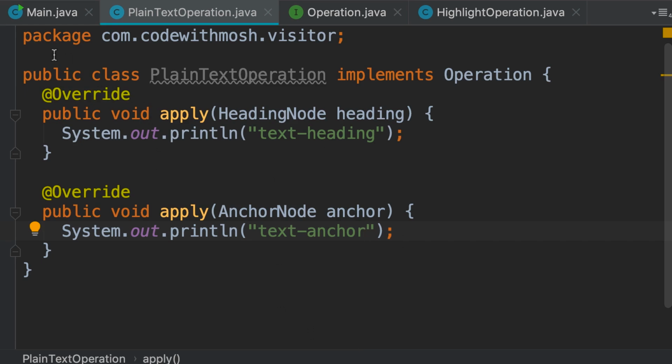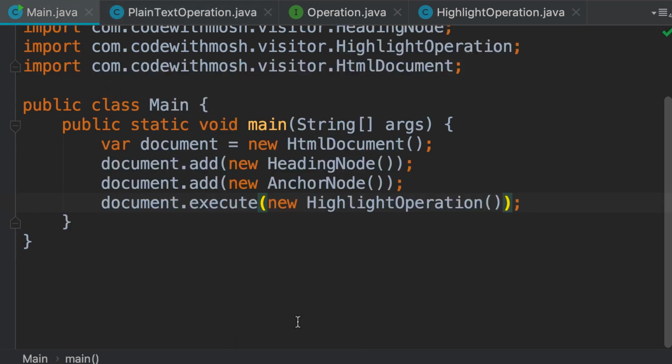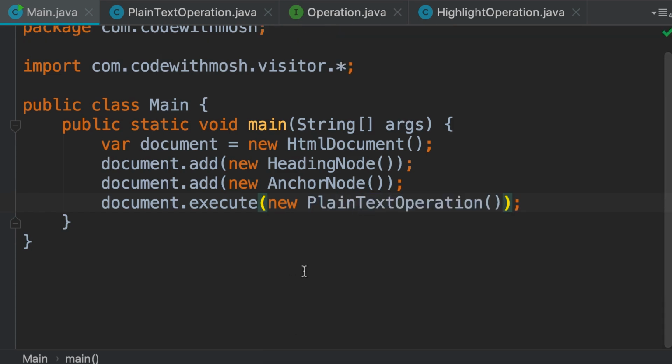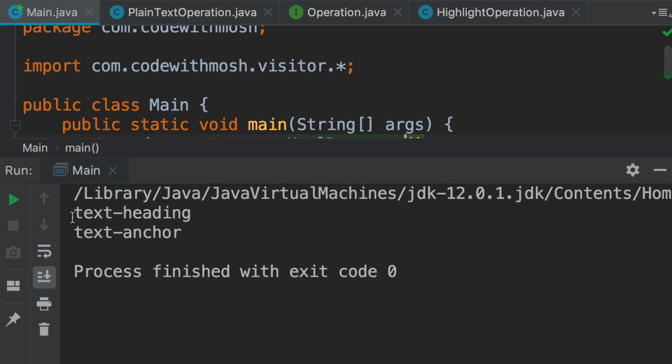Now, we go back to our main class and replace this highlight operation with plain text operation. As you can see, I didn't have to change any of these classes. I didn't have to change the HTML document, the heading node, and the anchor node classes. I simply added a new class to support a new operation. This is the open-closed principle in action. Now let's run our program. So here's the output of our plain text operation.